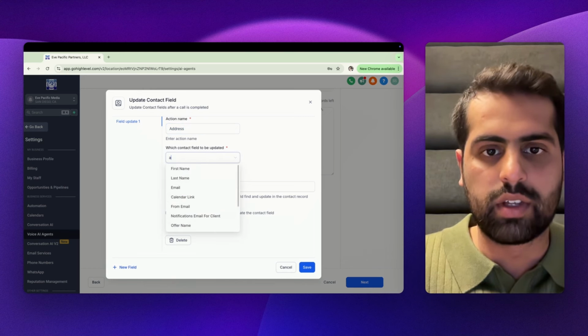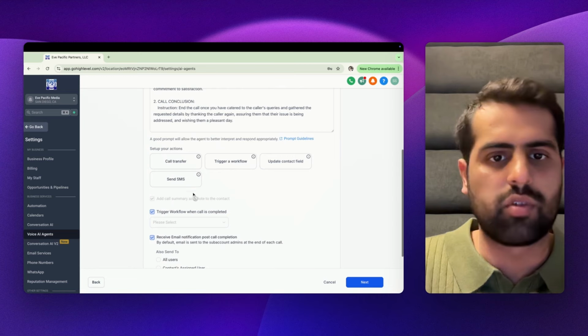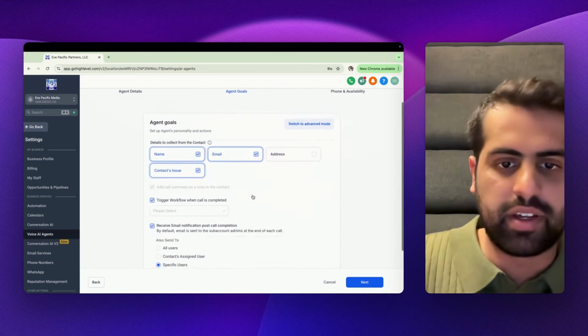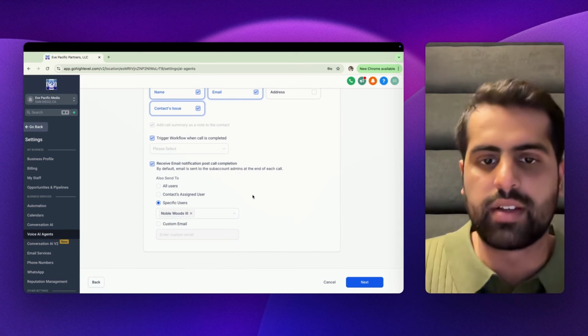And what to update in the address field of the person. You could provide an example as well, for when the person gives the address. Whenever they give the address, I want you to update that particular field. You can do that. I'm not going to do it right now because that's not a requirement yet. Same for send SMS and trigger workflow. I'm just going to go back to basic mode because that's the one I'm utilizing here.